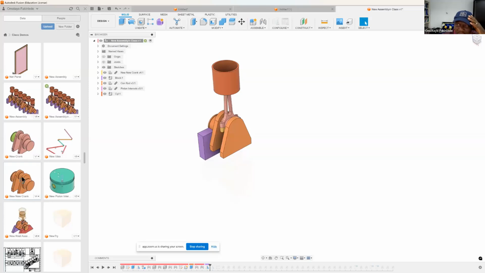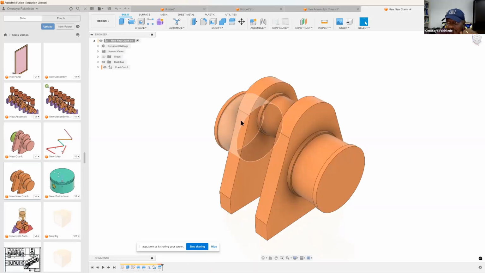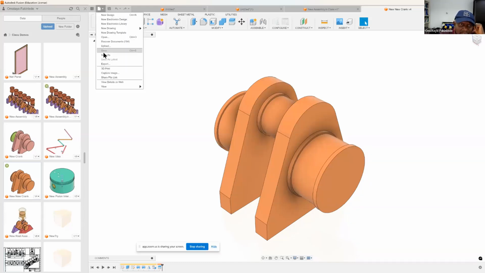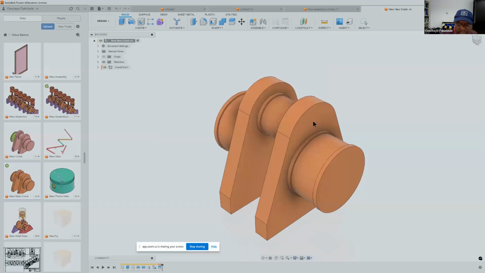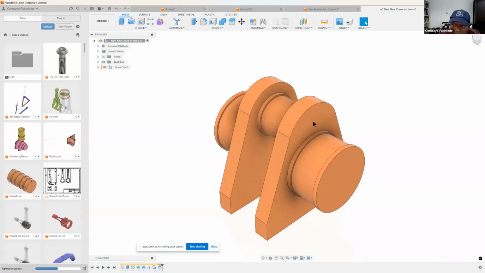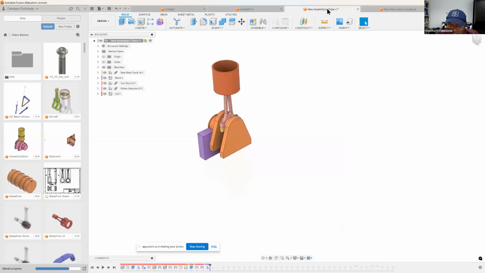Let me just fire up the new crank and take a copy of it and show you how to do that. So let me save this as new crank in class. Save. You can see that this one has a rotor on this side, but it has no rotor on this side. But we have a problem. It is difficult to remove the rotor here. Let me tell you why it is difficult.